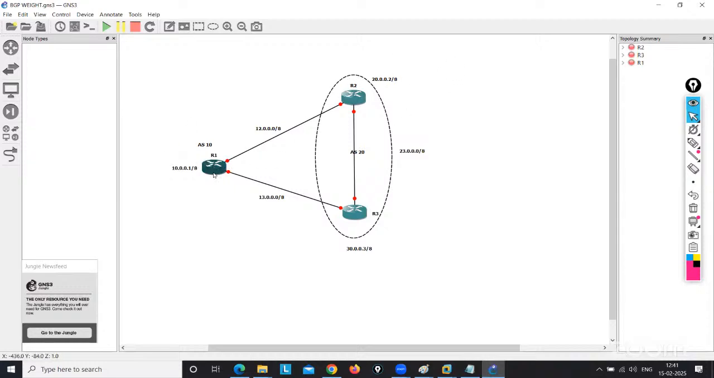Okay, how it will be communicated from the R1 to R3. I want the communication to be for the 10 network. It should go from R2 to R3. It's not from the R1 to R3. For that, we need to do the lab.